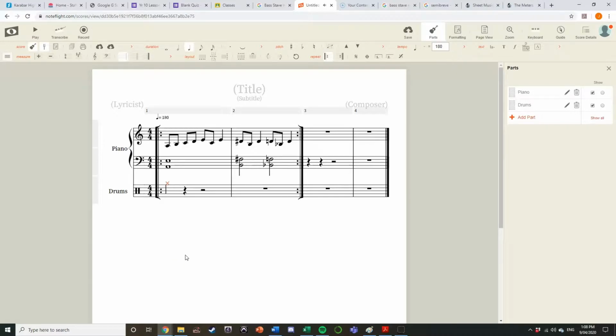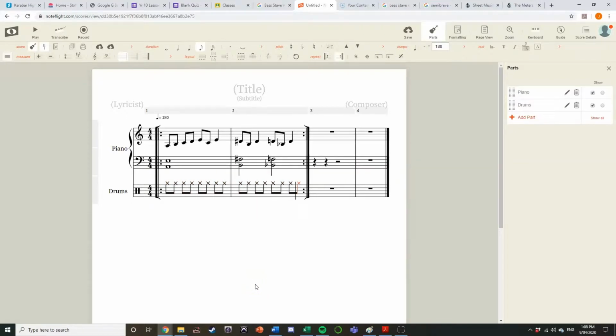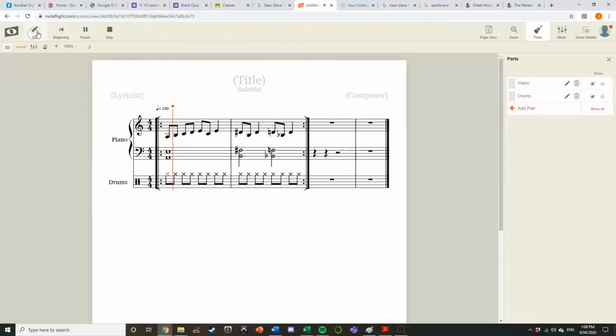Now I want it to be a hi-hat, and I'm going to do my drum beat with quavers. So I've put in a hi-hat, and usually with drums, you always have hi-hats going through the whole song. So I'm just going to press R a whole bunch of times, and that will sound like it's just keeping the beat.